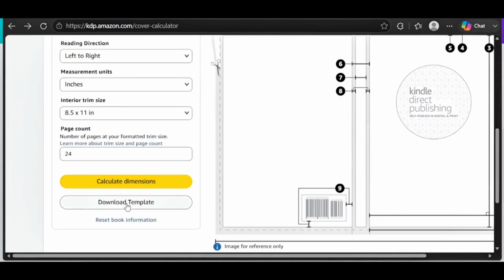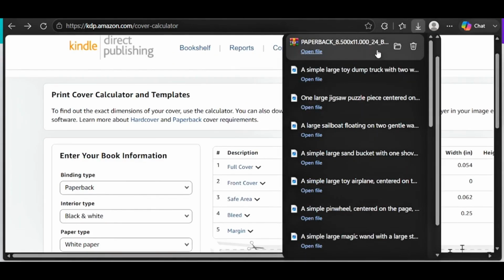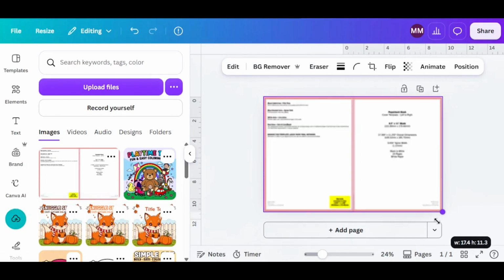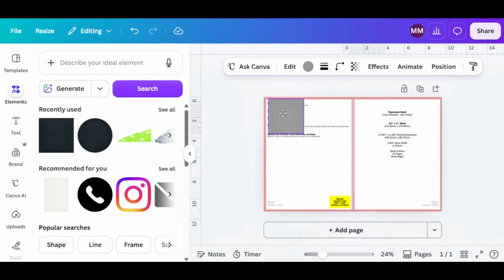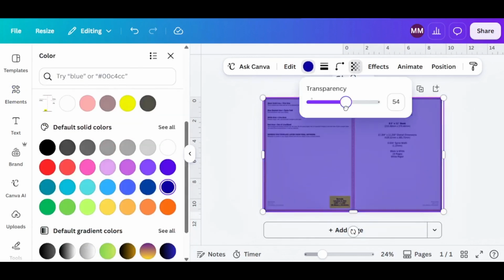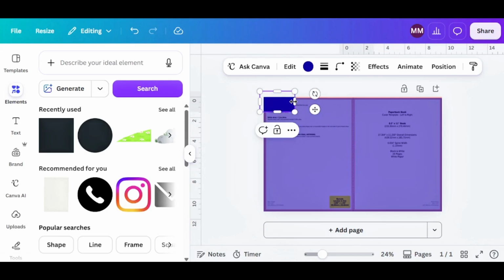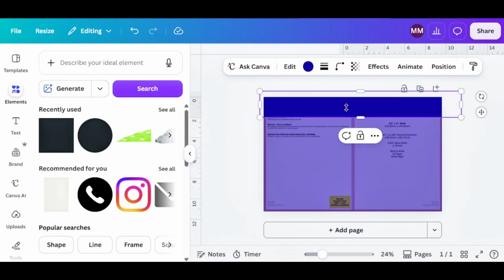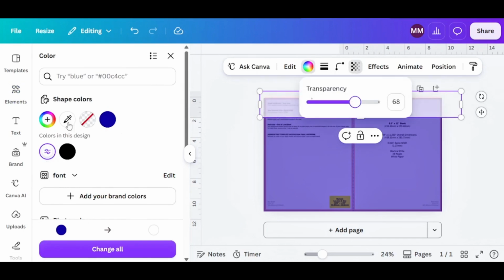I'll as well go download the template for this, which I'll be adding into the Canva page. I've added the template here like so, and at this point, I'm just going to be really creative in terms of the cover. So I'm adding this square here and let me use blue. I'm going to reduce the transparency just so I can see the template and know how to move things around. I'm also going to add this square element and I'm just going to put it around here like so. I will change the color to white and reduce the transparency also.